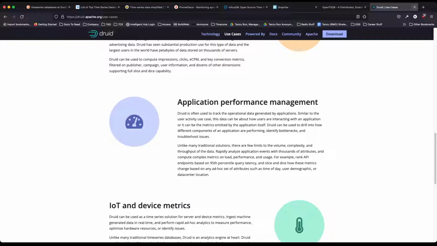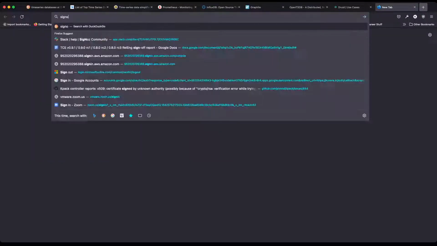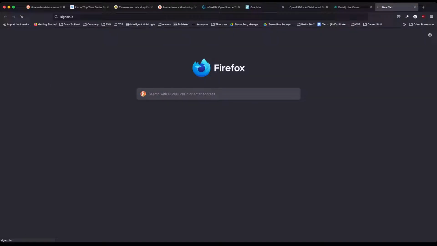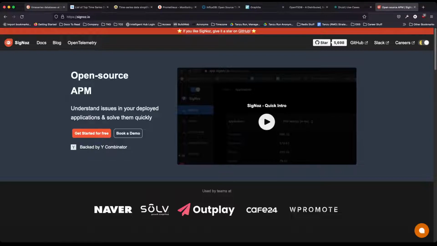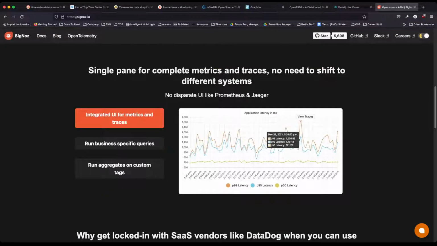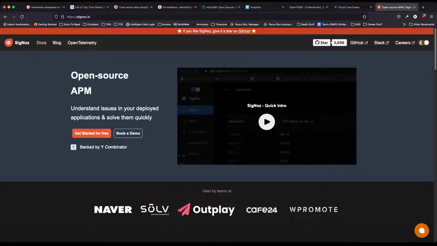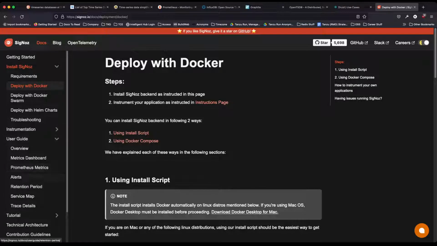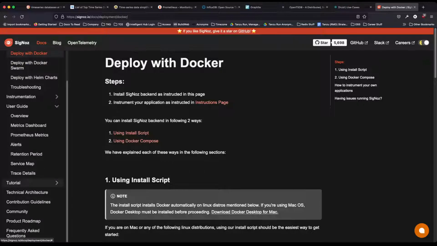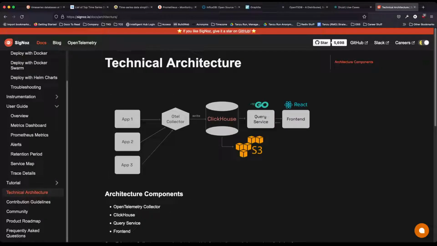And there's actually this one company called Signals, and it's a product too, which actually uses Druid. So you can check this out. It does application performance monitoring, and they internally use Druid. For example, let's look at getting started for free, and then the user guide, or tutorial, technical architecture.